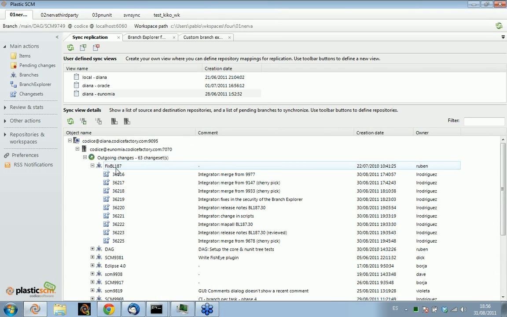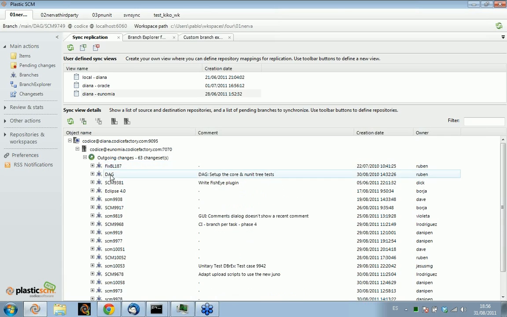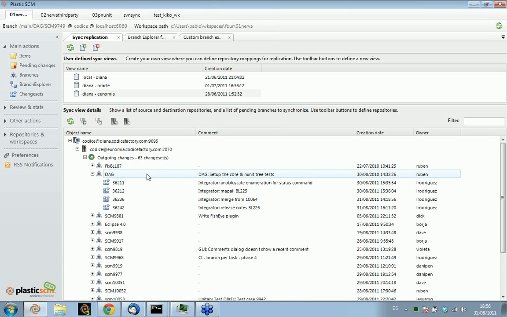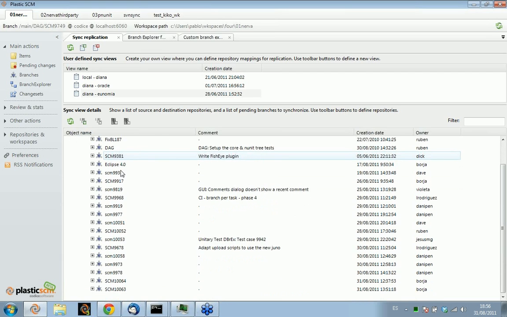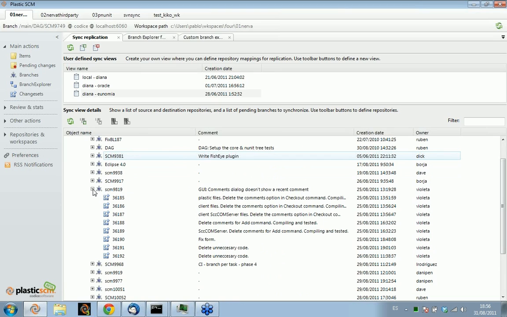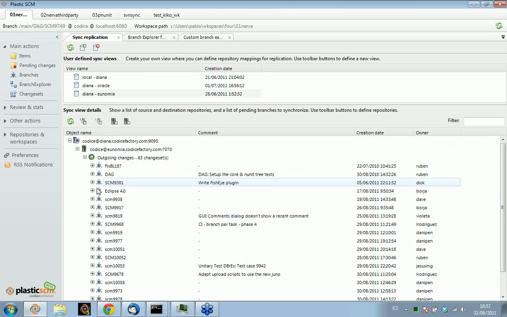In branch fix BL 187. This is actually your 3.0 maintenance branch, right? And I also see there are changes on the DAC branch. This is our 4.0 development branch. And then we also have some pending branches to push or pull, right? In this case, just to push.